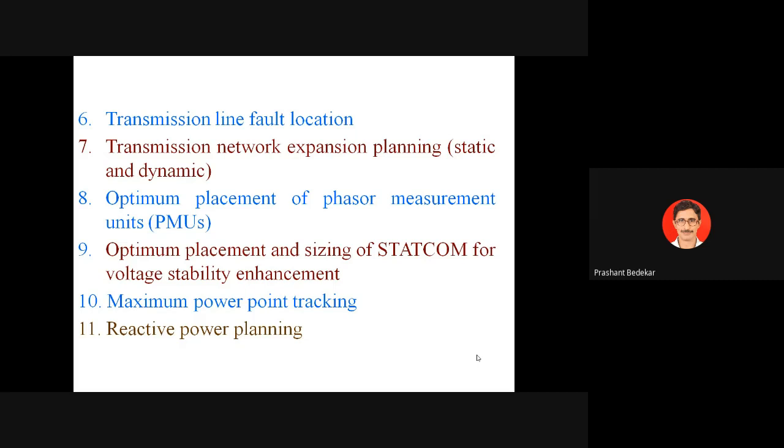Optimum placement of phasor measurement units, PMUs. PMUs are getting good attention at present. Why do we have to think about optimum placement of PMUs? Because the cost of a PMU is very high, so it cannot be placed on every bus. So we have to search for the optimum placement: where we should locate the PMUs, where we should place the PMUs.